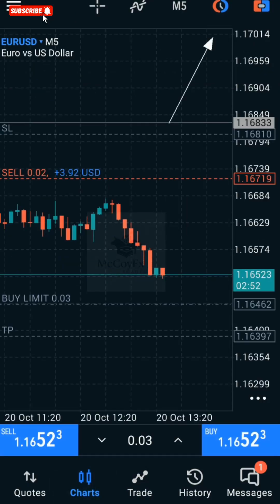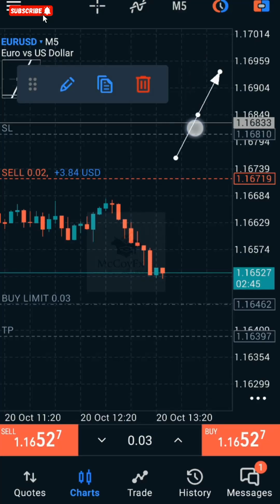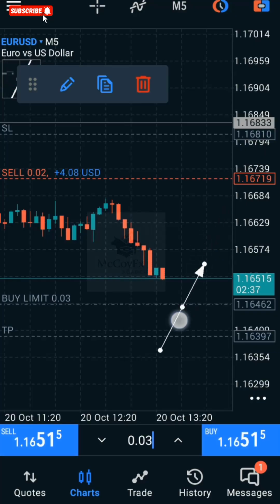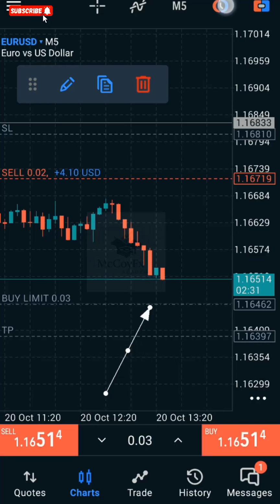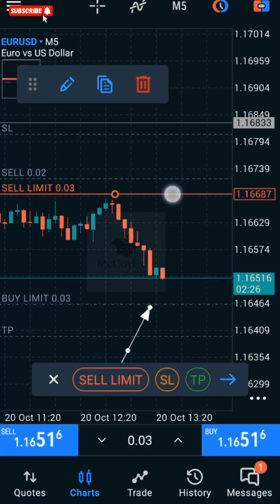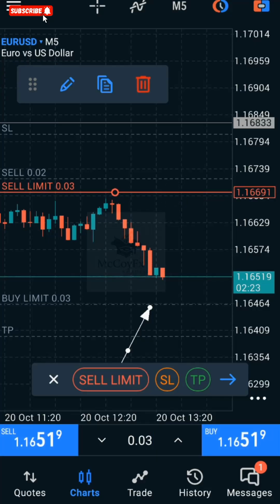The same way, if we want to open a sell limit trade, a sell limit means we are expecting the price to rise to this portion, or let's say here, 1.16684, and then reverse back to a selling position. So what we are going to do is open a sell limit at that particular price. So let's say we open the sell limit here. We are trying to tell the price that when it gets there, it should open a sell trade, because per our analysis, when it reaches there, it will return to the other side.